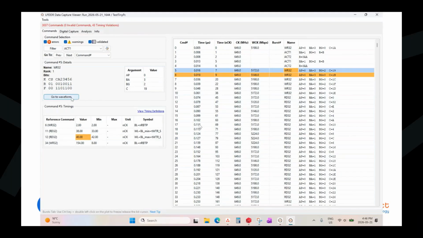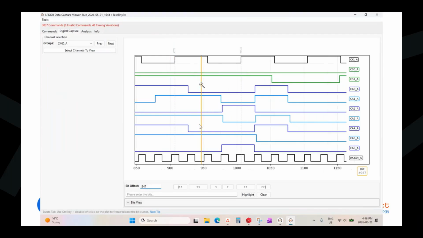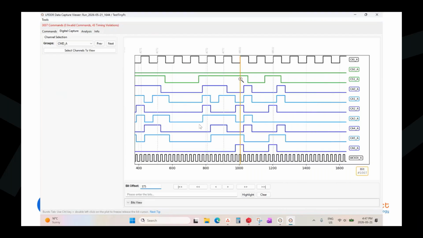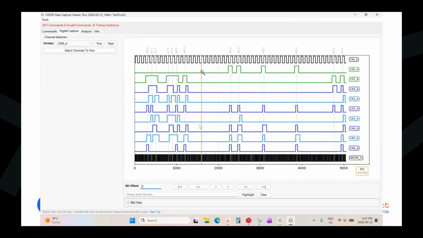I can go to the waveform for the write 32 and try to observe what really has happened here. So this is my write 32 edge, and then if I just keep zooming out, without losing my bearing here, you'll see that the write 32 edge that I had was somewhere here as identified by these faint gray markers.